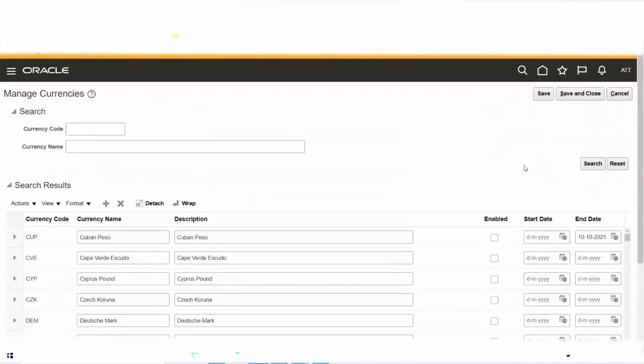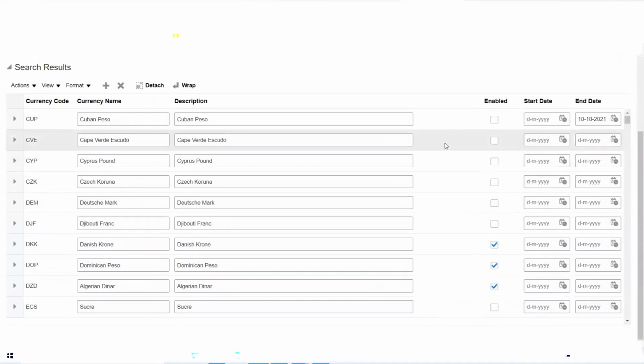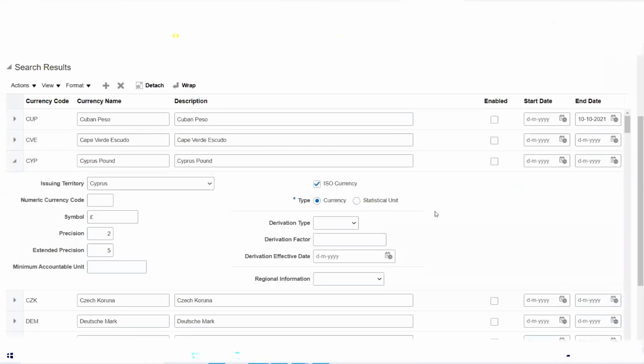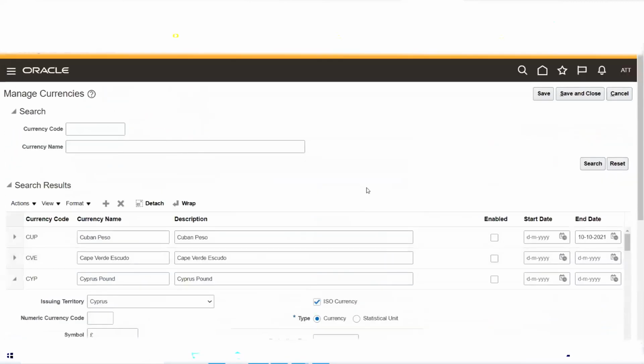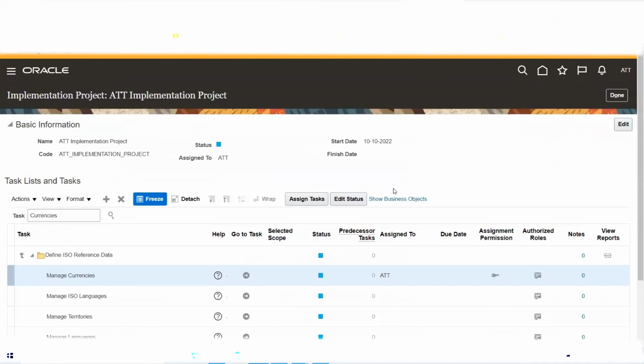What does that ISO currency checkbox mean? By default, every currency falls under ISO, and that's how they are giving the code. It is the standard value, the standard naming convention and standard code for that currency.